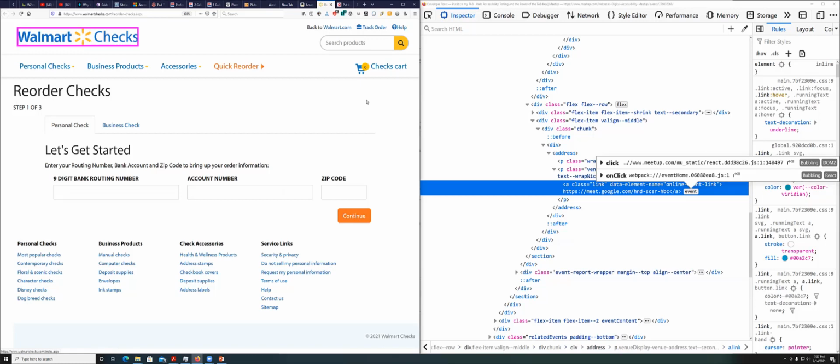And oops, after tabbing after zip code, focus just went up to the Walmart checks logo. And now as I keep tabbing, all I want to do is continue to the next page. What the heck? What's going on here? Business check. Oh, there we go. Now I'm on continue.